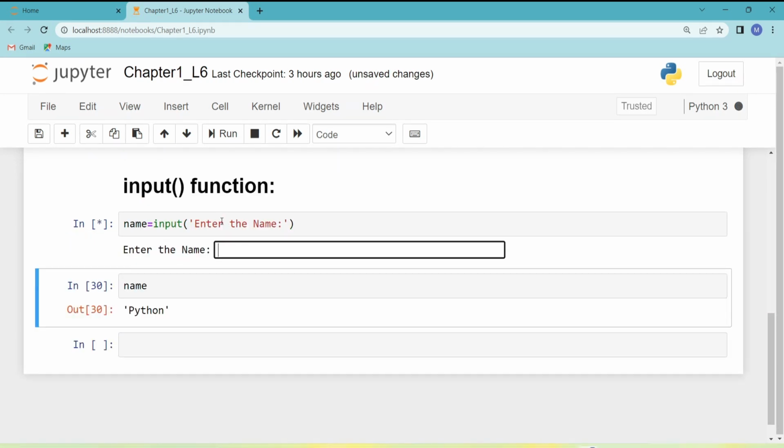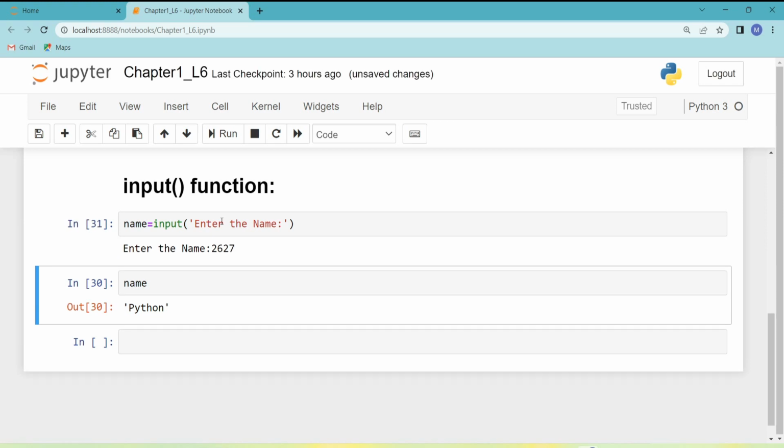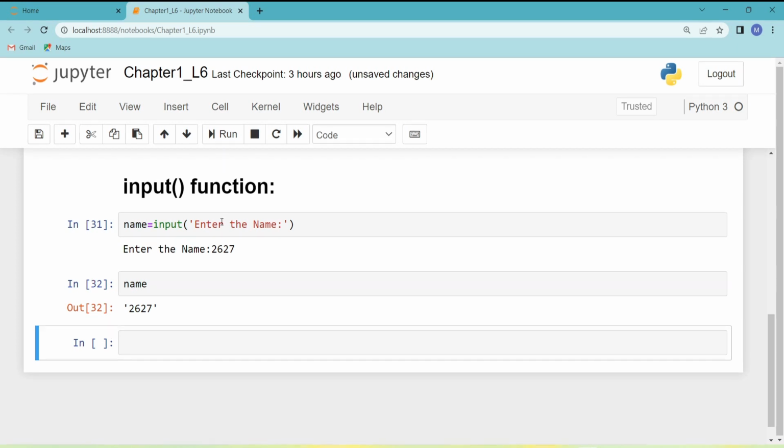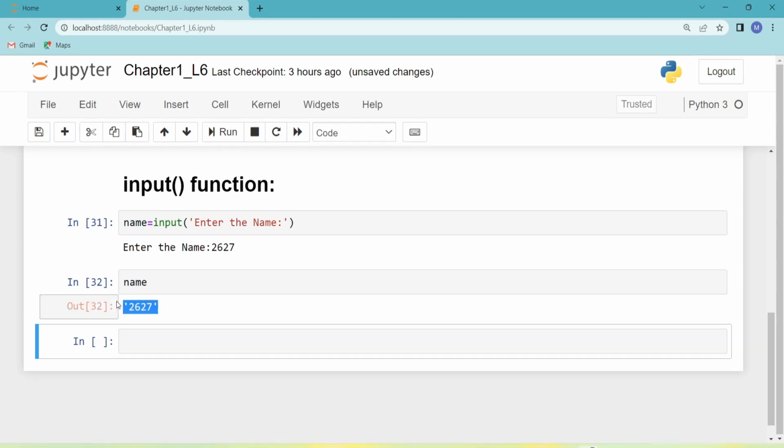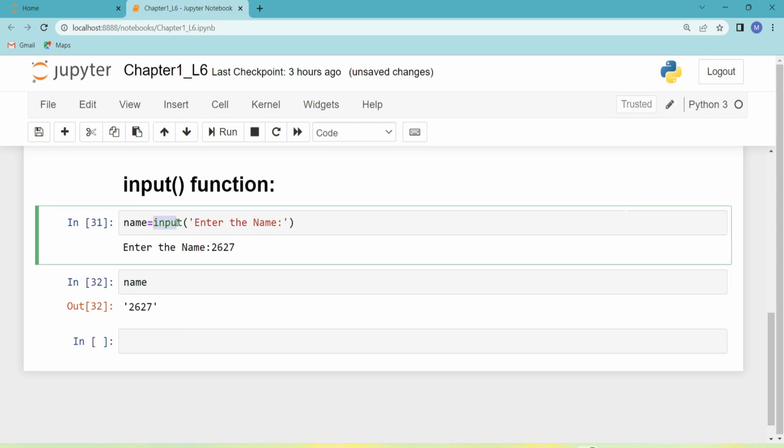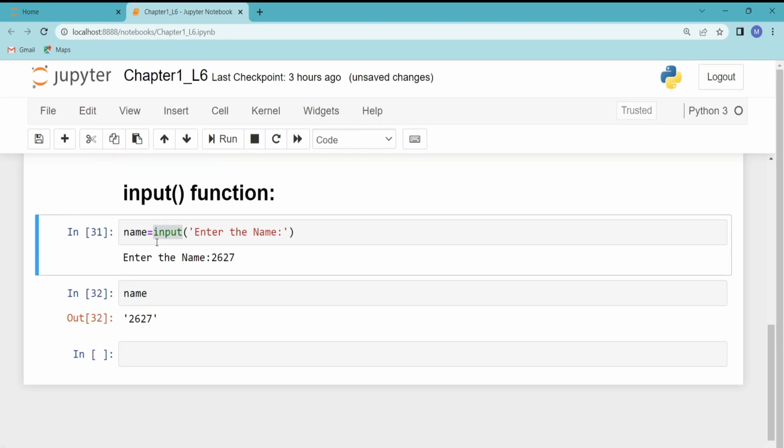Now if I write some digit, it will take that value and that is considered as name. So you can see that the integer is also converted to string. As I have already explained, by default the input function will consider all inputs as a string data type. So to avoid this, we can specify what kind of input we want other than string.